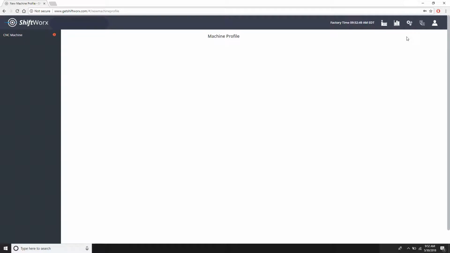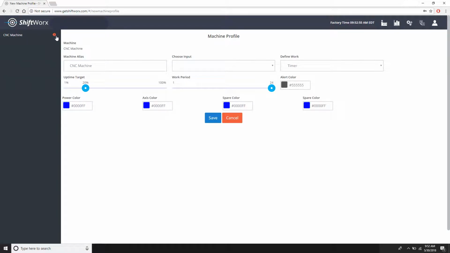On the left, you will see a list of all your machines that you've previously registered in Cell Monitor. Machines with an orange exclamation mark require initial setup before they can be used in our products. Clicking on any machine will bring up its configuration options.